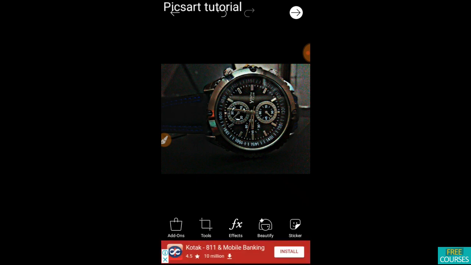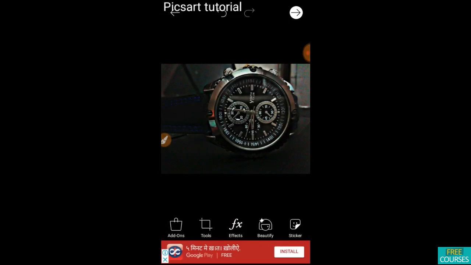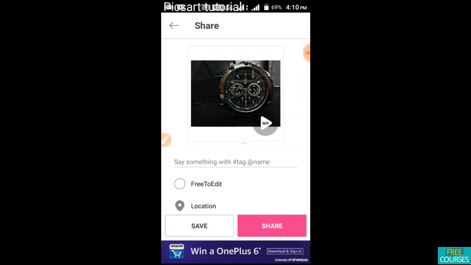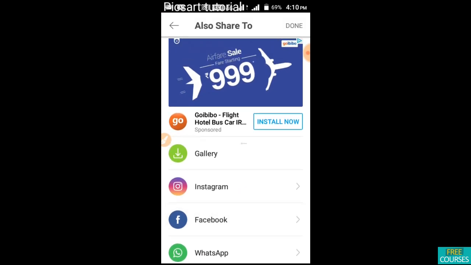So now all you need to do is just go over here, and okay, so there is an advertisement. This thing I hate about PicsArt, the advertisements, they are generally irritating. So the next thing you need to do is just share and then click on the gallery so that it is saved inside your gallery, or you can share it on Instagram, Facebook, but generally I prefer to save it in the gallery.